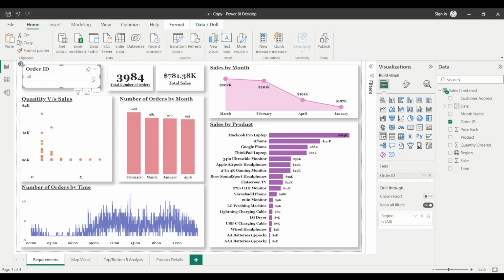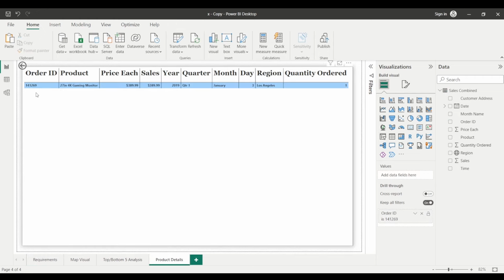Right, when you select any particular order ID and you right click on that order, it will give you an option to drill through to the product details page. That is nothing but the fourth page, and on this page all the details about the products which were ordered as a part of this particular order ID will be shown. So it shows you that as a part of order ID 141269, this particular gaming monitor was ordered, this was its price, this was the sales, this was the year in which it was ordered, date, quarter, month, region, and the quantity ordered.